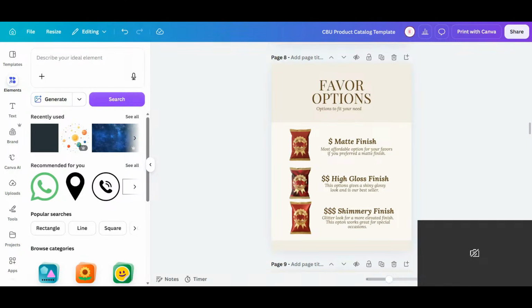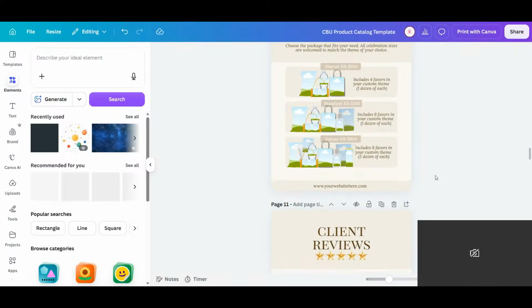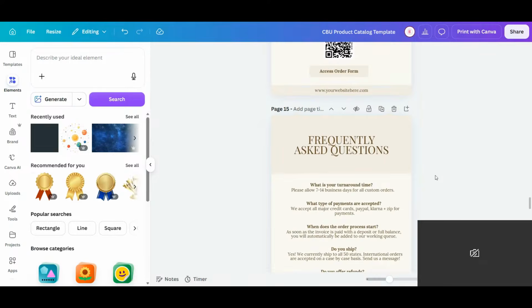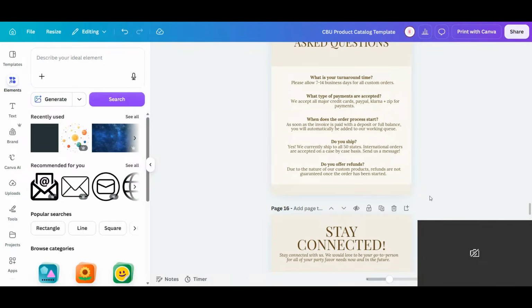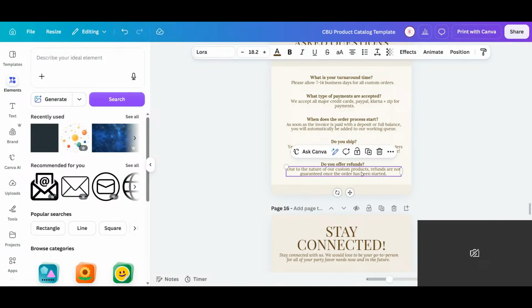Right. You can put no refund now, depending on what yours is. Like for me, I have all of that listed on my website. But if you don't currently have a website, you can put whatever you want here, guys. So there's no right or wrong way. You can include that here. So for here, we just put due to the nature of our custom products, refunds are not guaranteed once the order has been started. That's just a nice way of saying it. But of course, you can put whatever you want. You can put no refunds. You can put whatever you want here because you can edit this part.